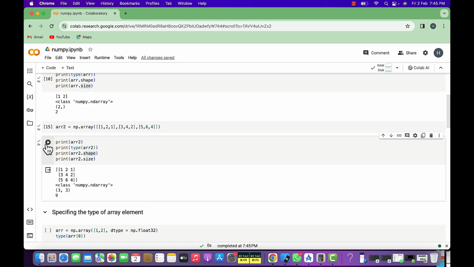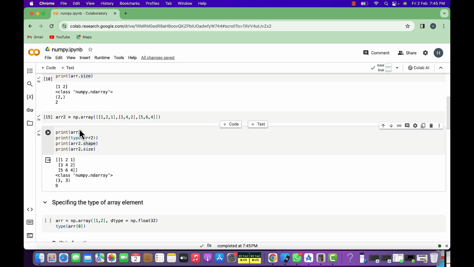And let's print the properties. And there you can see we got 3 rows and 3 columns inside our array. So that's how you can create an n-dimensional array inside NumPy.